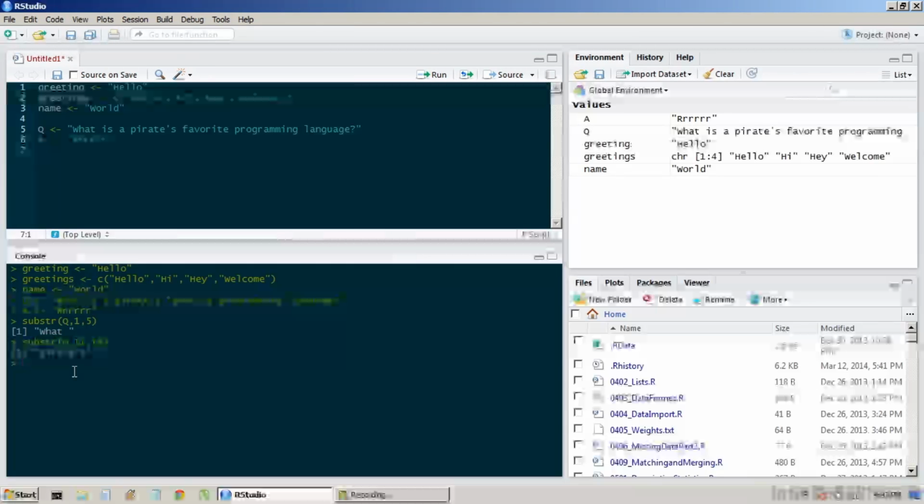Now, another helpful function is the number of characters function, nchar. And this will simply return a numeric telling you how many characters there are in that string. So we have 49 different characters in our question. Now, we can use this to capture the ending characters of a string, so it actually is very useful. So I'm going to use the substring function. I'm going to capture the last 8 characters of the string.